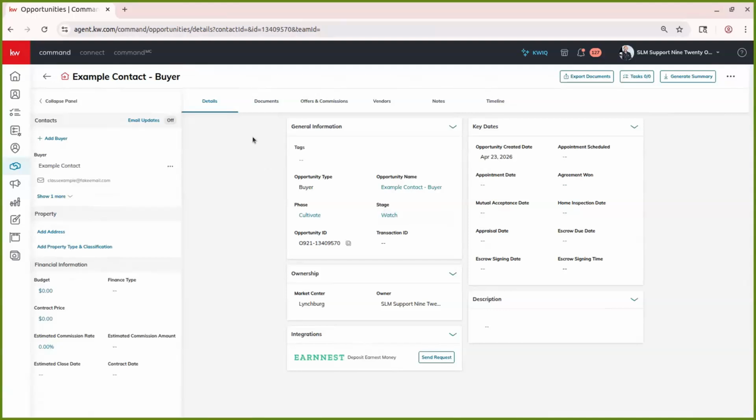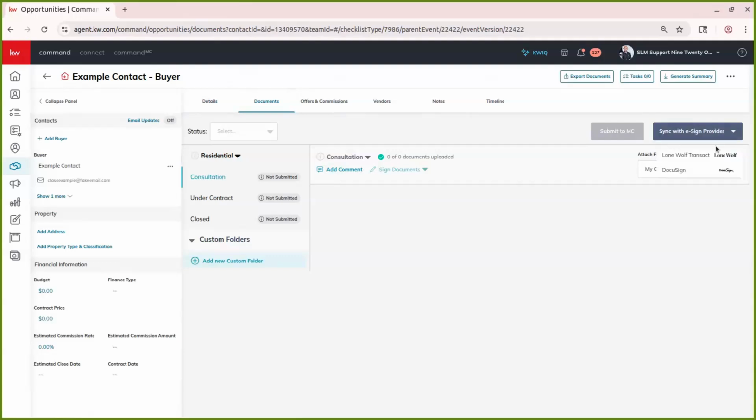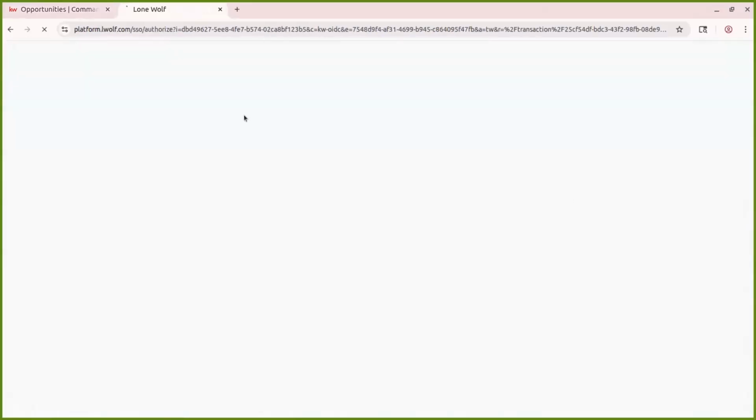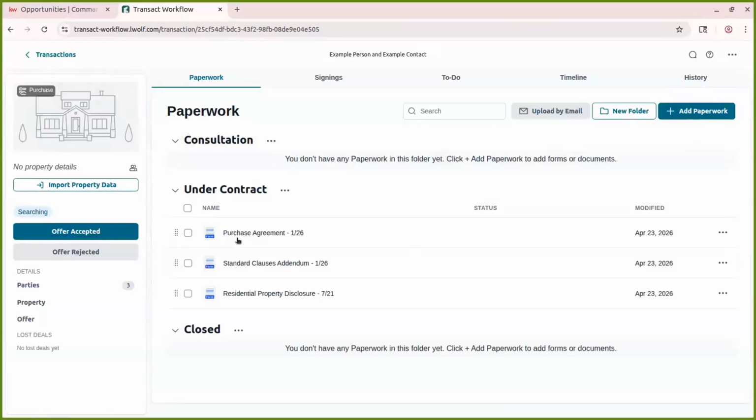So in our opportunity, we are going to sync this with our LoneWolf. We do already have a tip video on that as well if you want to check out how to sync those. Give it a second to load here. It may make us log into LoneWolf again. Perfect. Since we are already signed in, it just went ahead and created this.